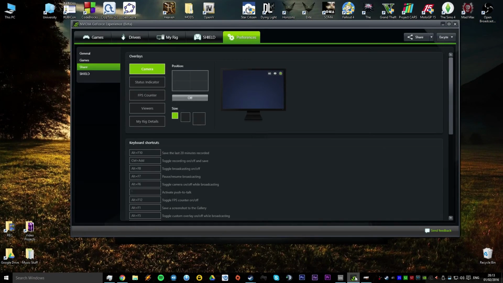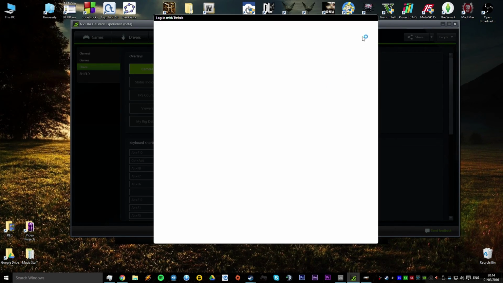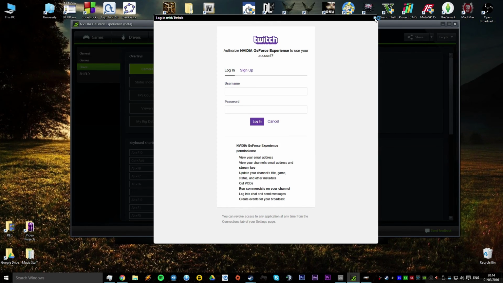Coming back to the future streamers out there, if you want to stream your gameplay, you need to click on the down arrow next to the share button in GeForce Experience and click on Connect. From here, you can set up either your YouTube or Twitch account to work with GeForce Experience. You just type in your username and your password for the service you want and you are done.